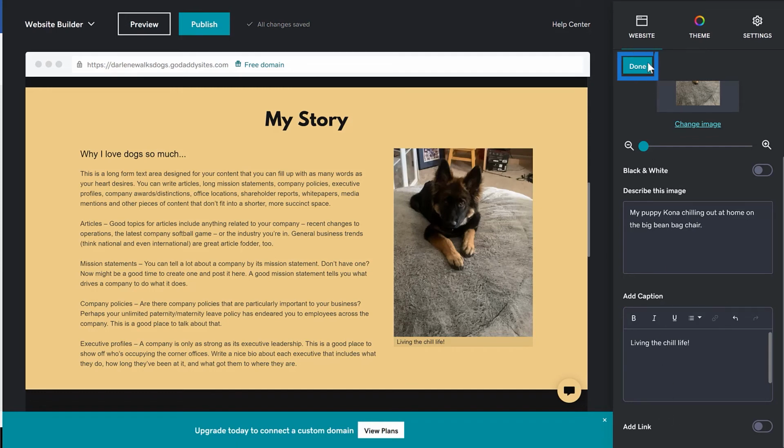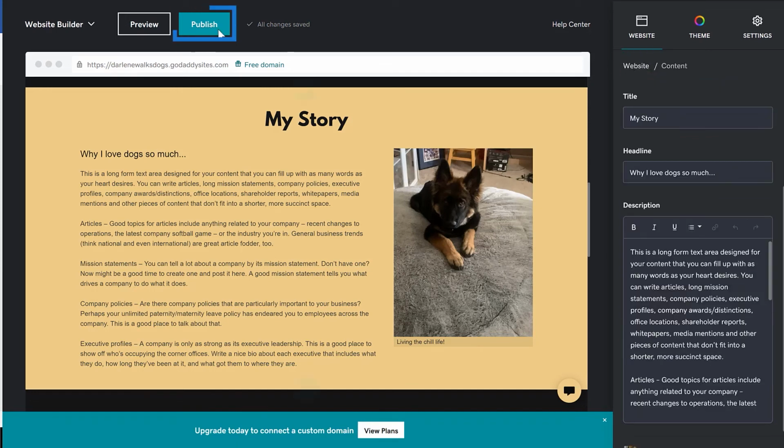When things look good, click Done. Make sure you proofread your words and then publish your site. That's how you add a content section to your site.